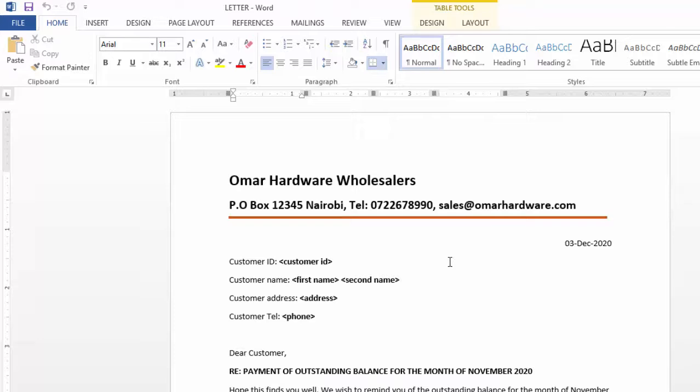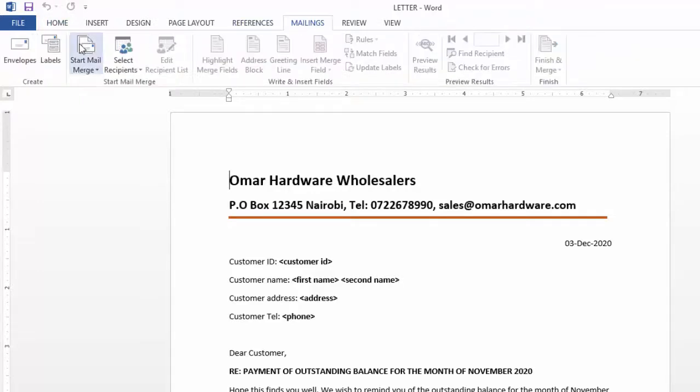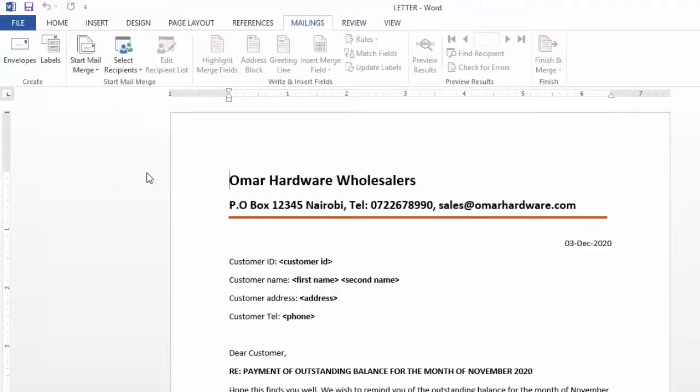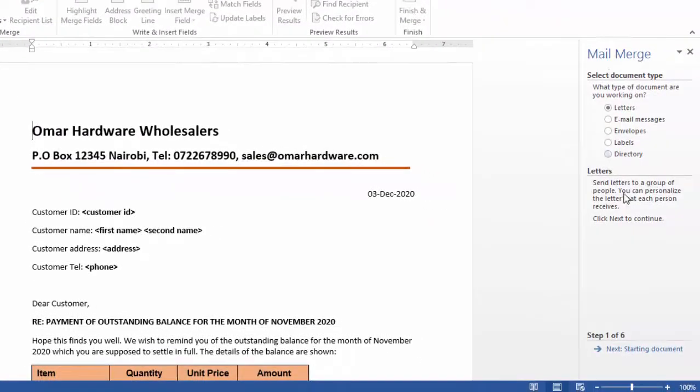This is the letter which is ready to be mail merged. I will go ahead and start the mail merge. Just go to the Mailings tab. You just click the Mailings tab here, and we have here Start Mail Merge. Just click that and move to the last option, Step by Step Mail Merge. You will see this mail merge pane, and in this pane we are going to click Next.